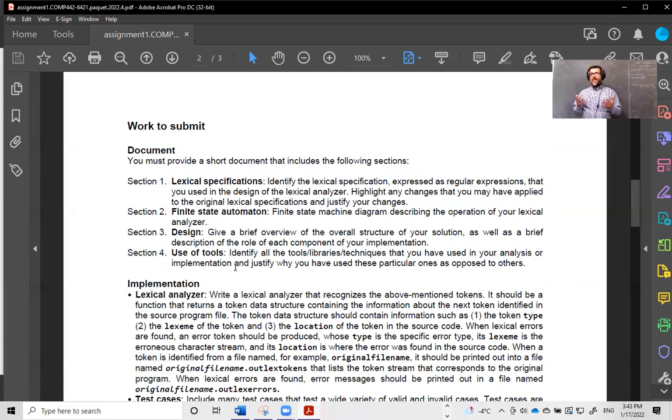When you do your implementation, you use a programming language. This is a tool that you use. If you use special libraries in this programming language, this is another tool that you use. You might even say if you're using certain algorithms that have been invented by someone else, such as Thompson's construction, then this is another tool that you use. I just want you to identify what tools you are using, and also to justify or explain why you are using them.